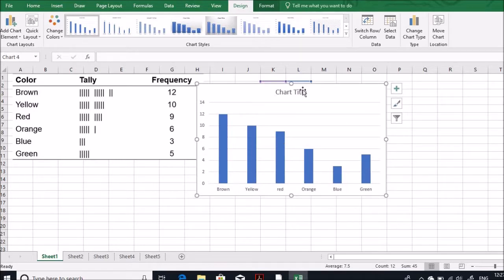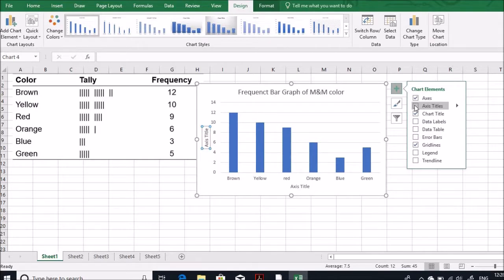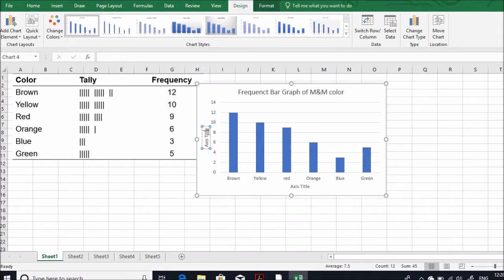Now to add the titles, basically to change the title, you're going to click here and change it. And then to add titles to your axis, basically click on this plus sign and then select axis titles and then you can write them down. Frequency, that is the frequency, and this axis represents the color.